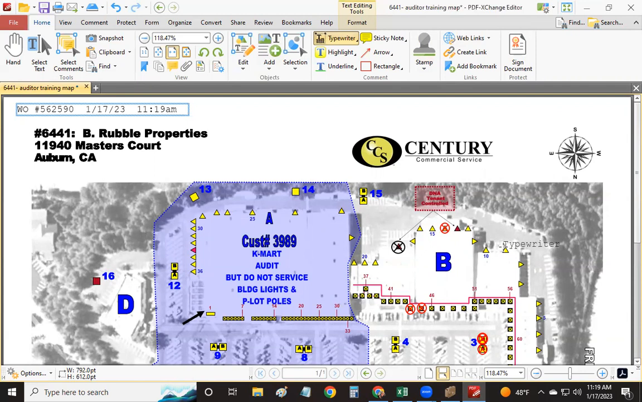B for bucket truck is for outages that are 16 feet or higher in the air that we need a big bucket truck with a big boom to reach. Those would be our tall parking lot poles, those big monument signs when you drive into shopping centers that say Kmart, Michaels, etc. Anything on the second floor, like second floor wall packs or second floor soffits, those would need a bucket truck.